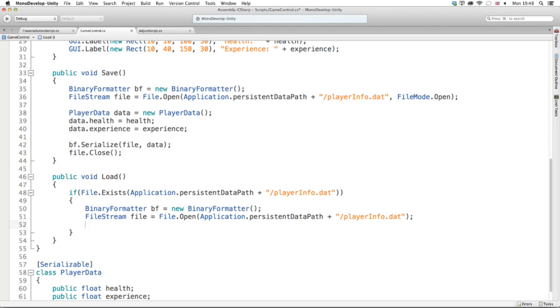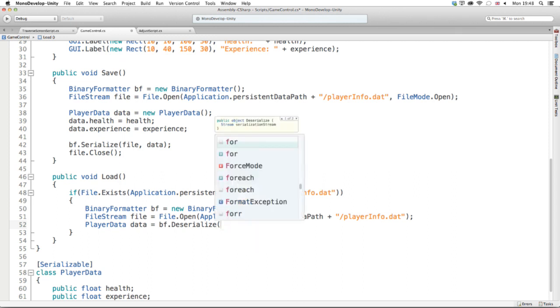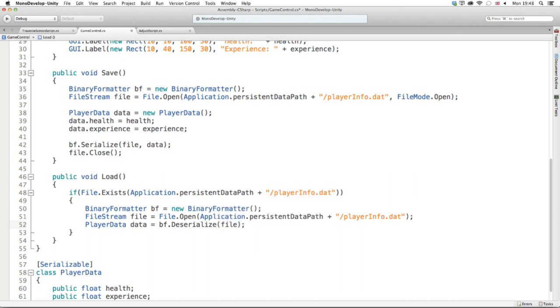And then we're going to say PlayerData. Again, we need a container to pull this data out, which we will just call data. And data is going to equal bf.Deserialize, which is us pulling it back out of the file. Deserialize file. Now, when we deserialize, we're effectively creating an object. We're pulling a file out, and it's just some generic object, right? We have no real way of knowing what it is. And so one more thing we need to add to this line is we need to cast.